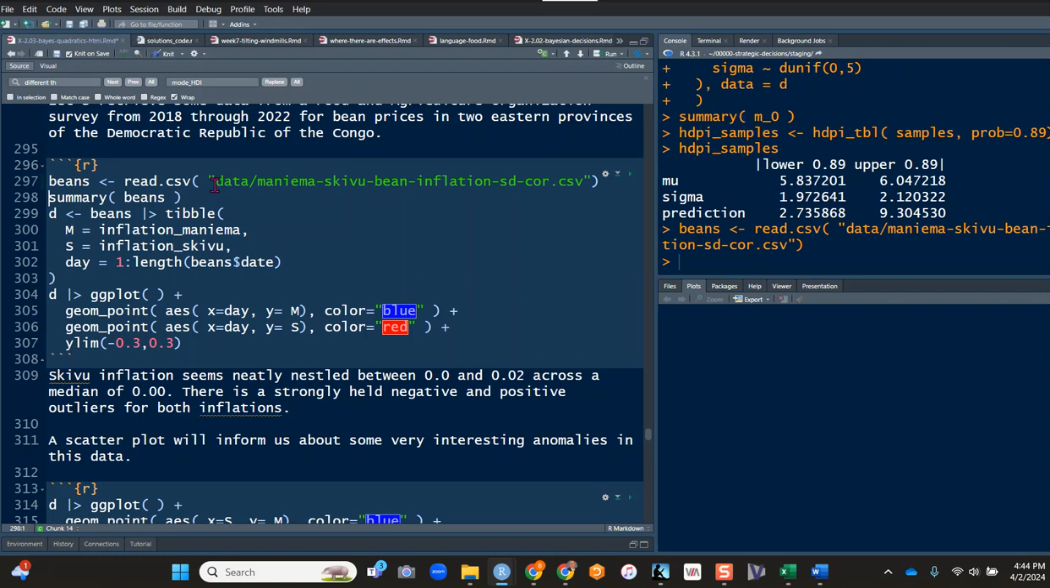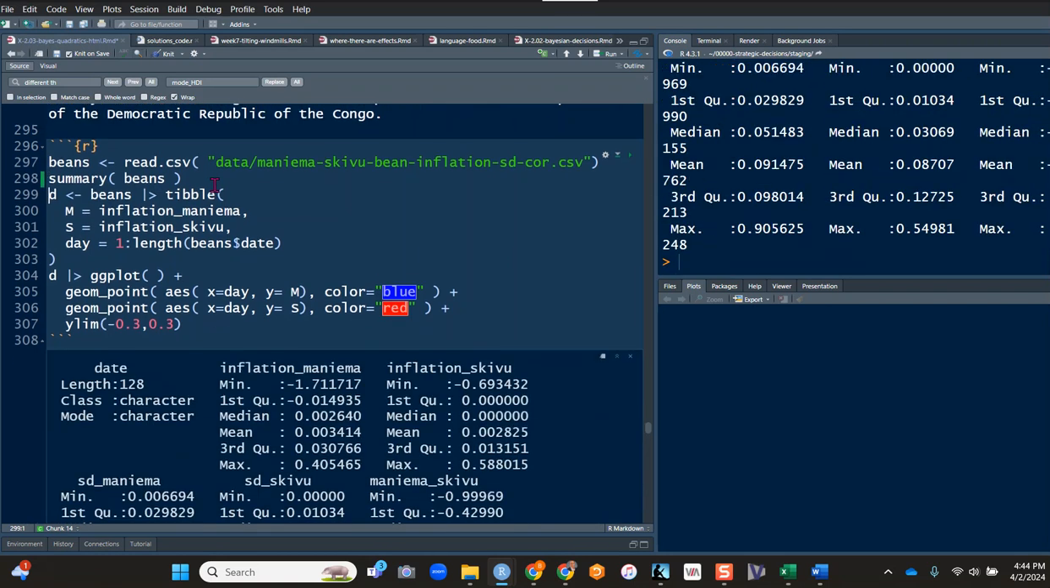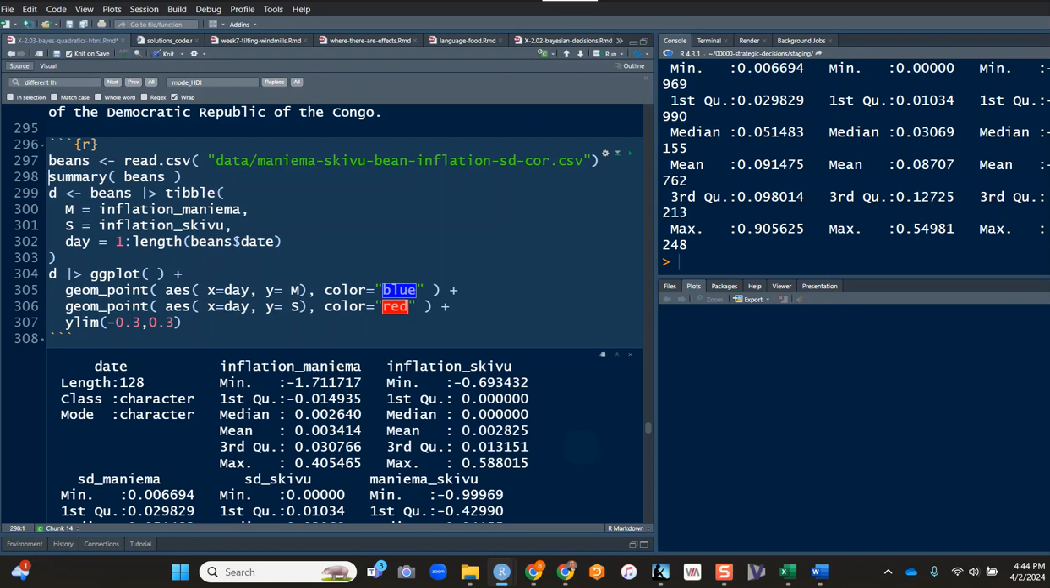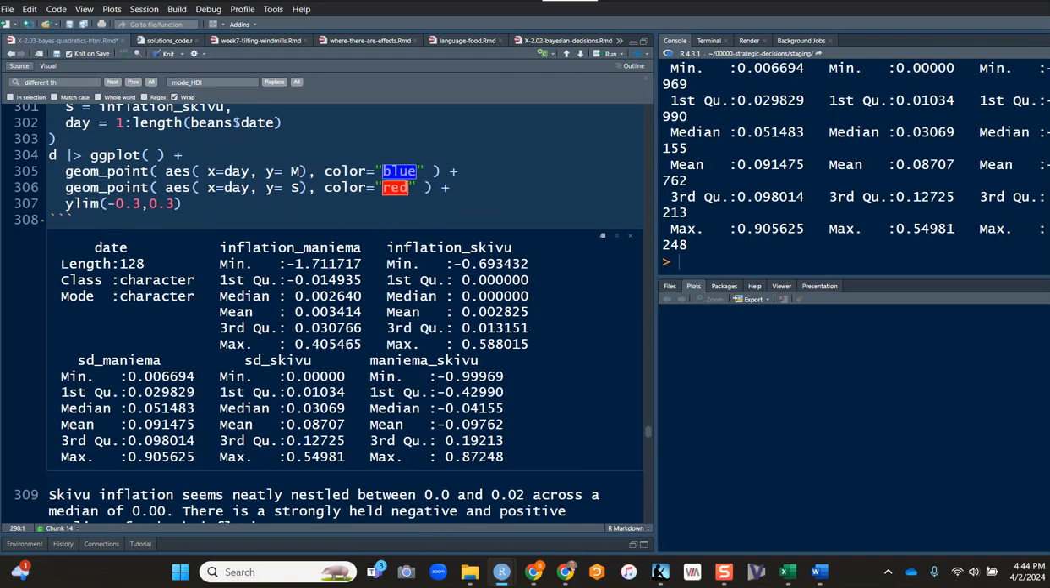So we'll read in the data using a CSV file. We'll look at a summary of this. There we go. We see the ranges. There are a lot of zeros in one of these, and we're going to see that in a couple of seconds.